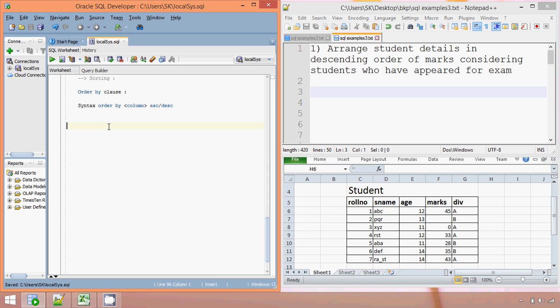First question: arrange students' details in descending order of marks, considering only those students who have appeared for the exam. So first thing, I need to filter some records, as well as arrange them. That means this query is going to include a where clause as well as an order by clause. Up till now, whichever queries we have done, they included either a where clause or an order by clause.